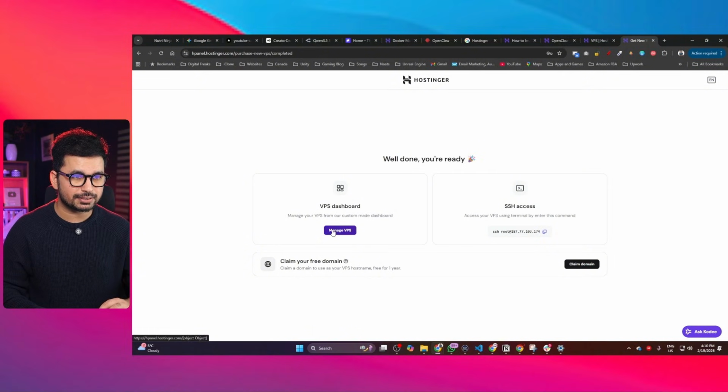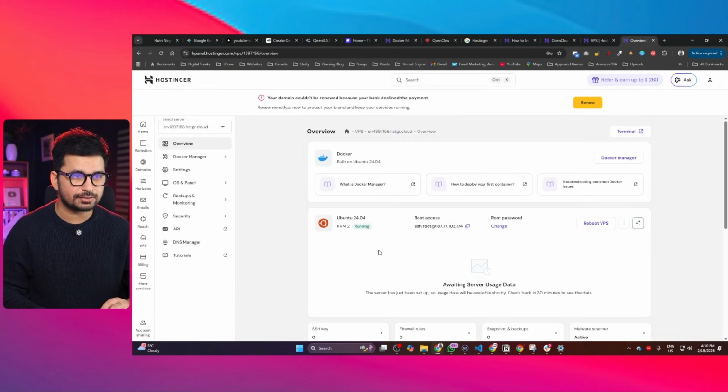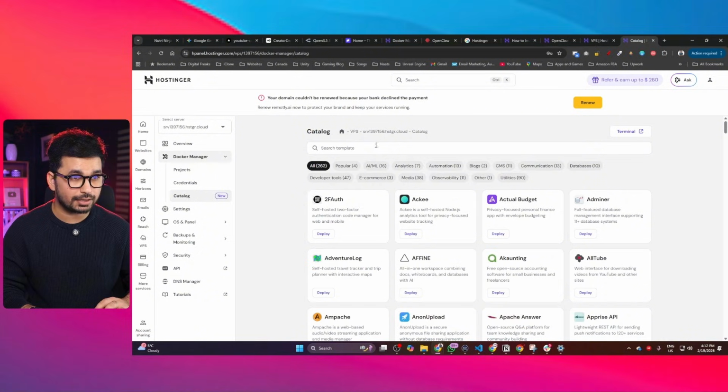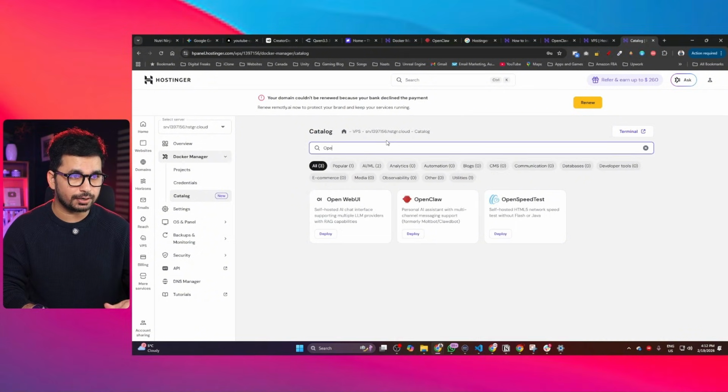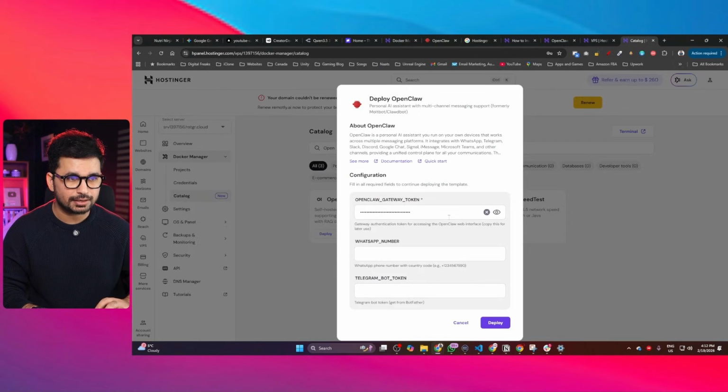Now I can simply click on this manage VPS button, and now I can start managing this VPS server by myself. And here inside, the next simple step is to click on this Docker manager on this left side. Simply click on this, and then go to your catalog. Once you click on catalog, you can look for OpenClaw, and here you can see we have this OpenClaw. Simply click on this deploy button, and that's it.